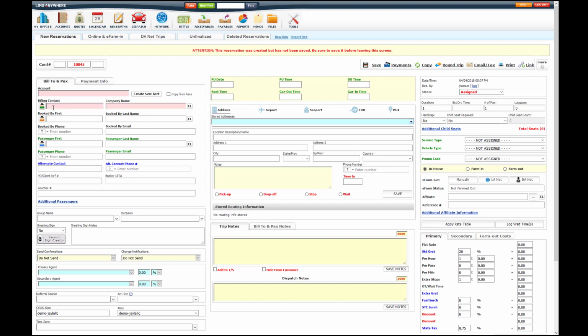So like I said, the only things required are billing contact, pickup date, pickup time. Just to kind of quickly go over billing contact, booked by, and passenger. Billing contact's the person paying for the trip. Booked by is the person that's booking the trip. And then the passenger is actually somebody who's riding on that trip. So for this case, the billing contact is going to be the same as the passenger. So we'll just put in John Doe. Passenger first name, John Doe.